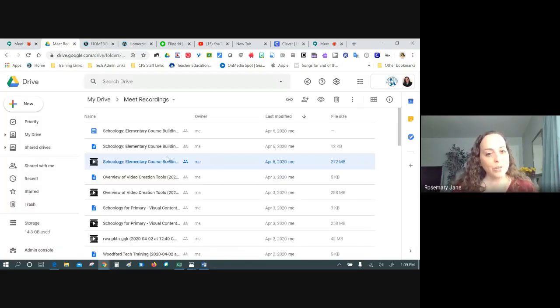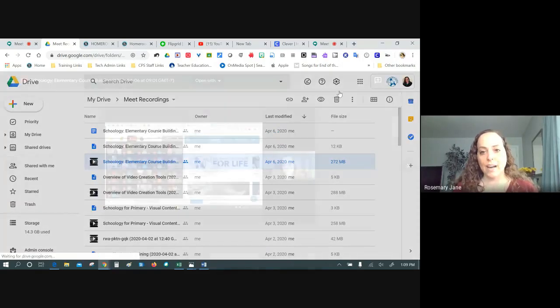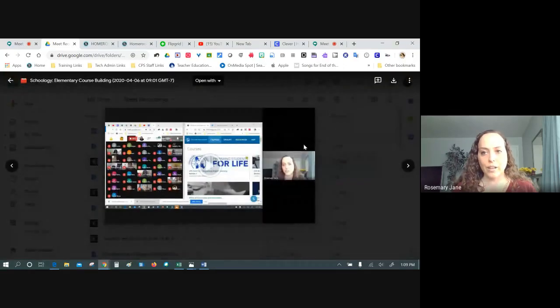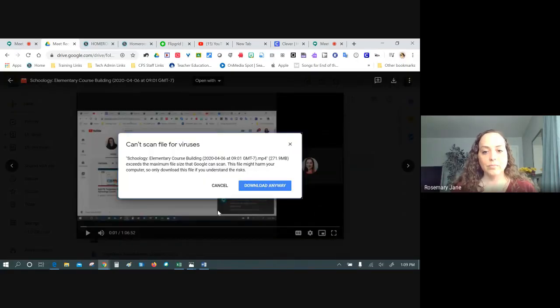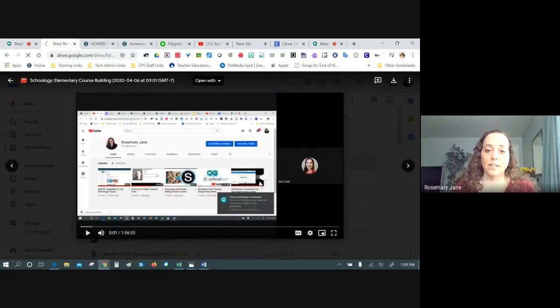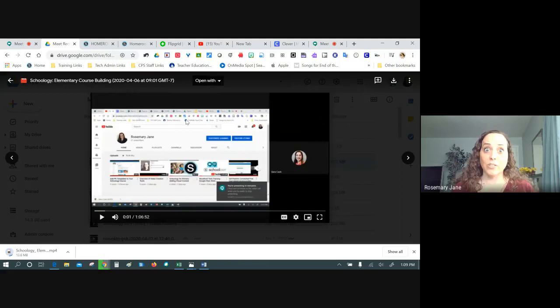But my favorite way to do it is actually just download the video. If I click on the video, it does start playing right away, so I'm pausing it. I go to this little button in the upper corner and hit download. It does let me know that it's not going to be scanning for viruses. We've got unlimited file sizes, and these are being requested a lot. So I'm downloading it now to my computer.